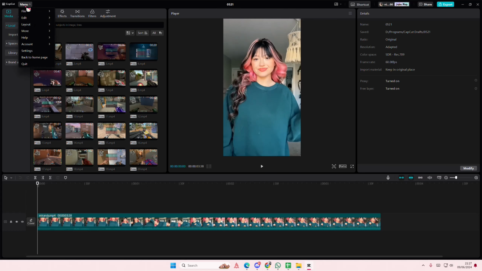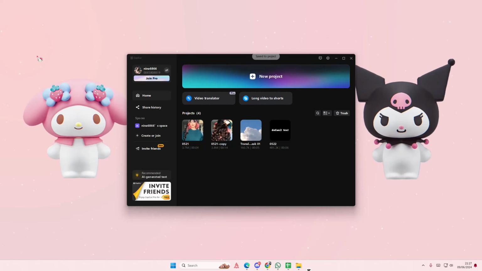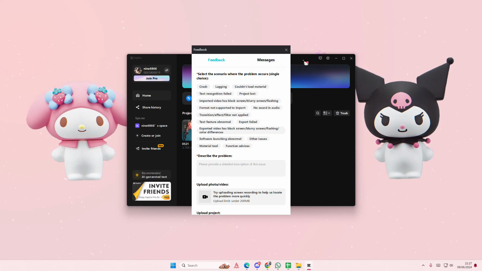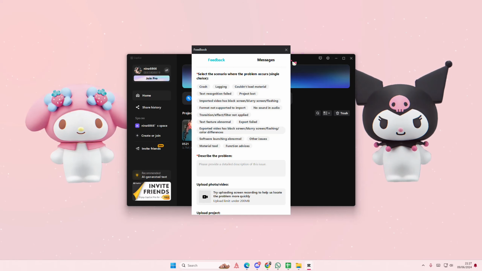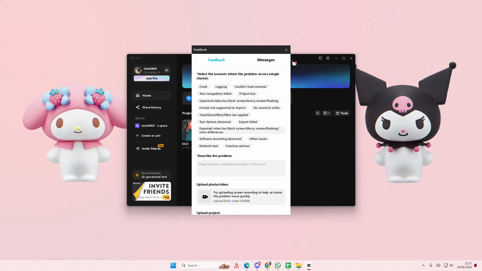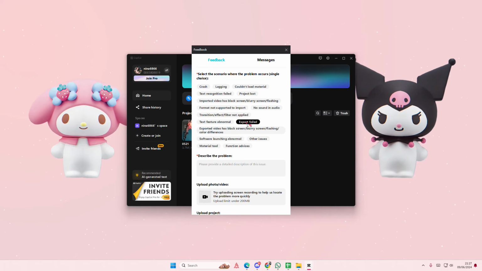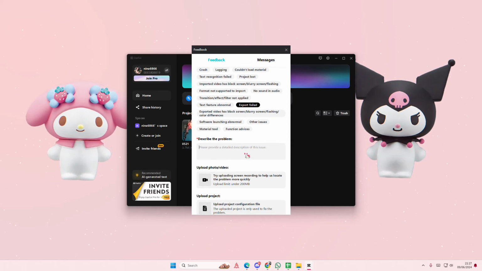So go to menu. If you're on a project, go back to homepage, select this comment section on the feedback, select this scenario where the problem occurs, single choice, so you can only select one. For instance, export failed. Describe the problem to CapCut.